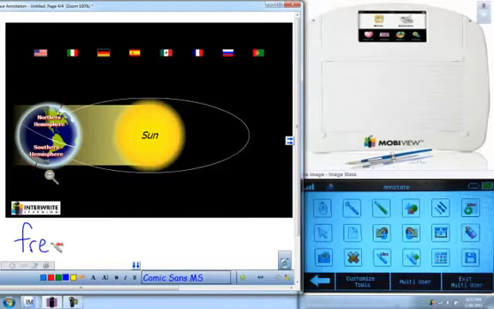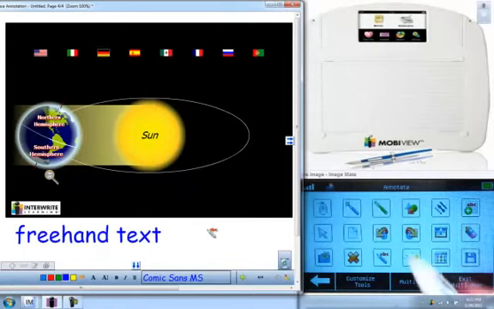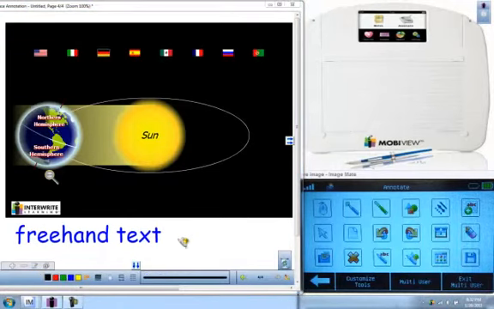This is the freehand text tool I've selected, and I write and then I stop writing and it turns my writing to text. You're going to notice it's going to turn to Comic Sans, and I can change those preferences down at the bottom if I want it.